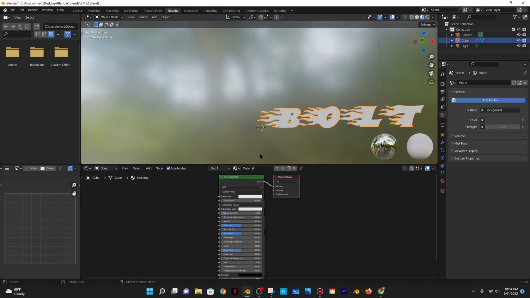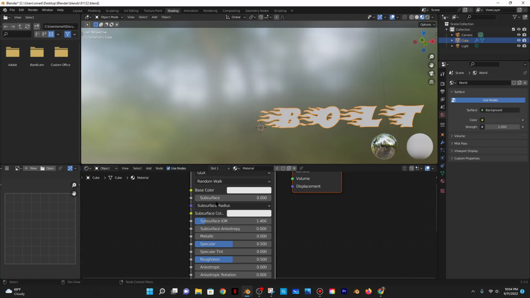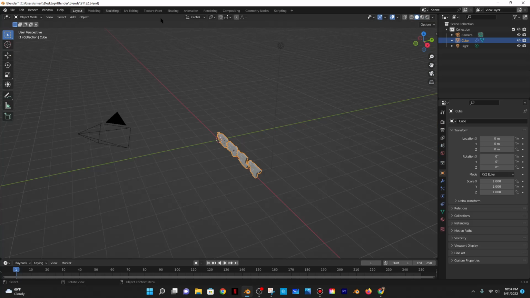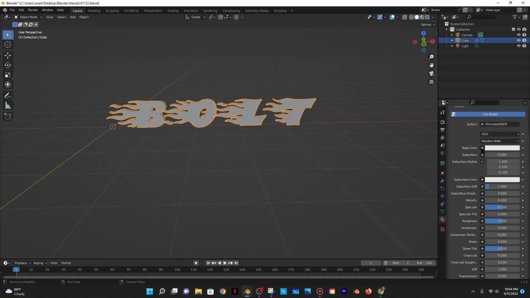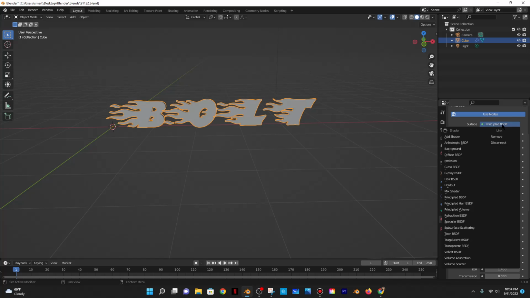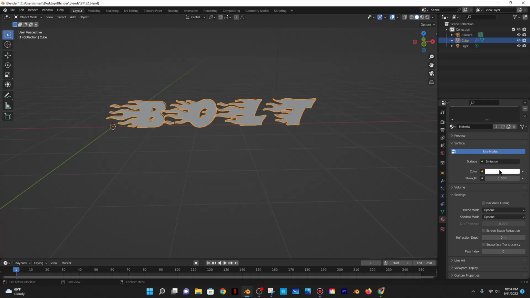Do I want to do it here? I could just do, actually, let me go back into layout and then I'll go here to material properties, go down, and then instead of surface principled BSDF, I'll do an emission and then take the color and make it like a yellow. And then I'll put the strength a little bit up over here.